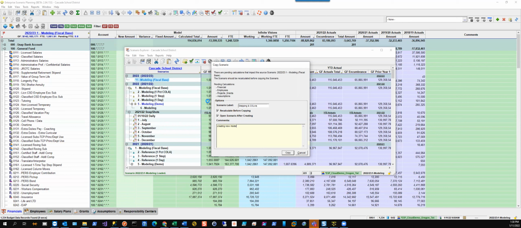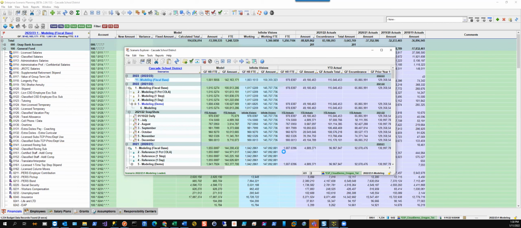Even if you're going to build a new scenario, it's best to recalculate before copying, so that it's going to copy a calculated scenario. And then you can choose to open it. I'm going to choose not to open it just yet, and click copy. All it does is make an exact duplicate of this number one scenario. Nothing is changed in it.